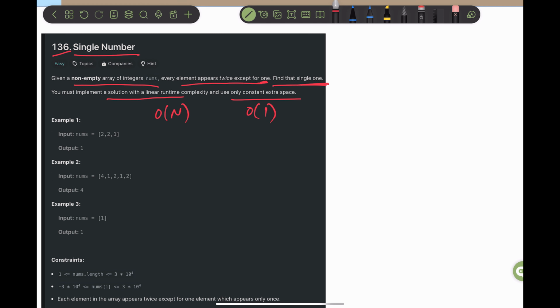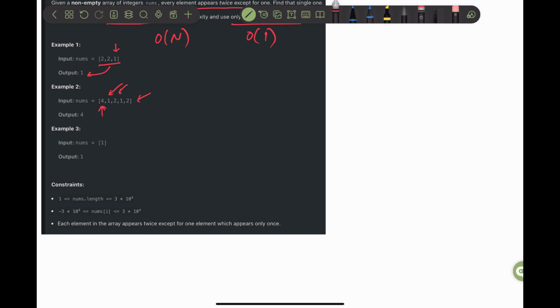O of 1. Looking at example number 1, where the elements are 2, 2, 1, the output is 1 because the value 1 appears only once. Similarly, in example number 2, the only element that appears once is 4. The rest, 1 and 2, appear 2 times. The constraints given to us are about the length, the value, and that each element in the array appears twice except one element. So it is not possible for a single element to appear thrice. It will either be one time or twice.